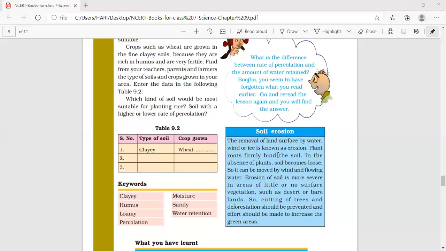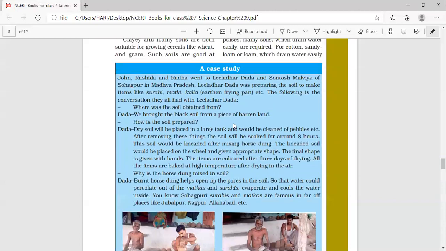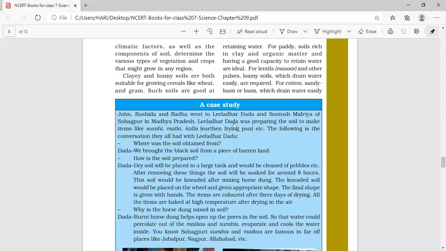Now we will see a case study which is given about a potter. John, Rashida and Radha went to Leeladhar Dada and Santosh Malviya of Sohapur in Madhya Pradesh. Leeladhar Dada was preparing the soil to make items like a surahi, matki, kalla, etc. The following is the conversation they all had with Leeladhar Dada.